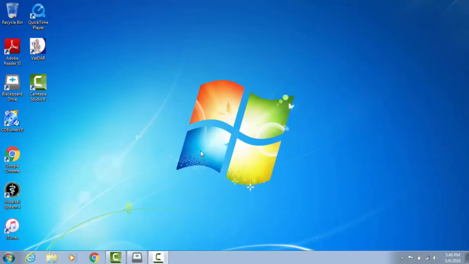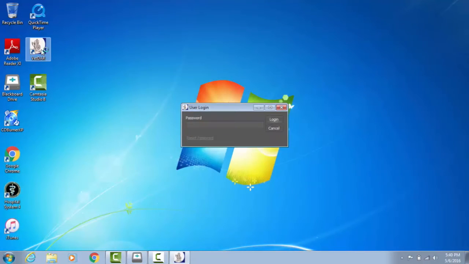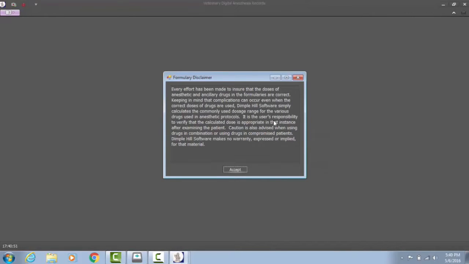First, you're going to start off by double-clicking on the VetDar icon on the desktop. The next thing that's going to come up is the user login, which is VTHAX, and then you're going to hit login. Next, it'll come up with the formulary disclaimer, which you just hit accept.